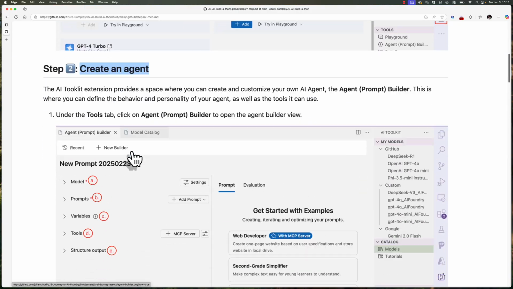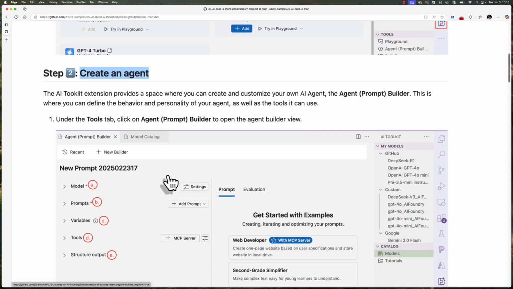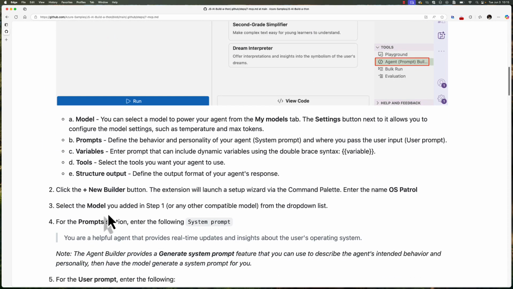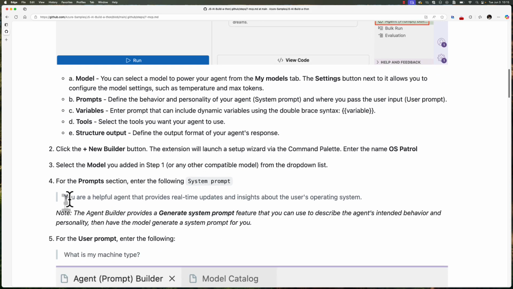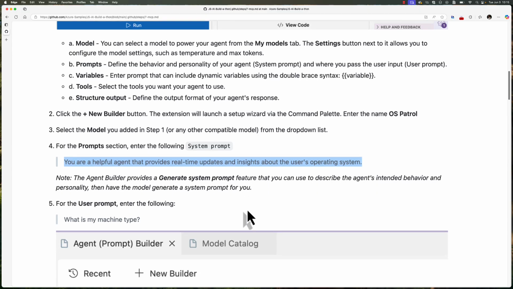So you'll go in and create a new builder. And once you click on that, select the model you want. And for the prompts, add this simple prompt where you want it to provide real-time updates and insights about your operating system. That is what our tool will be doing.